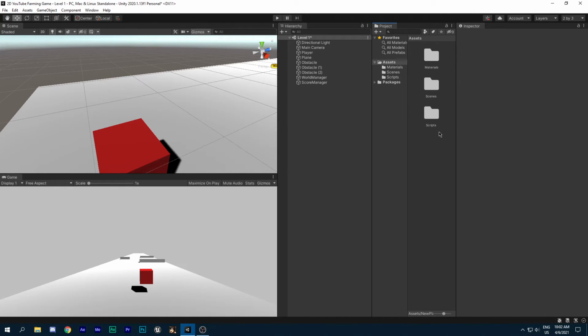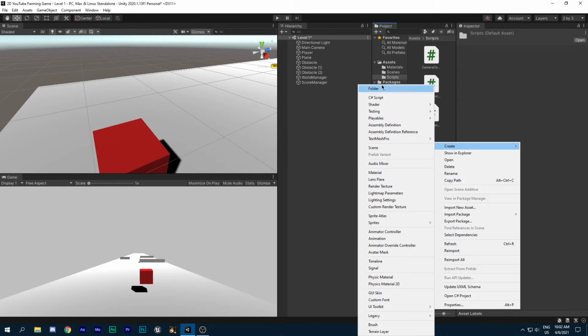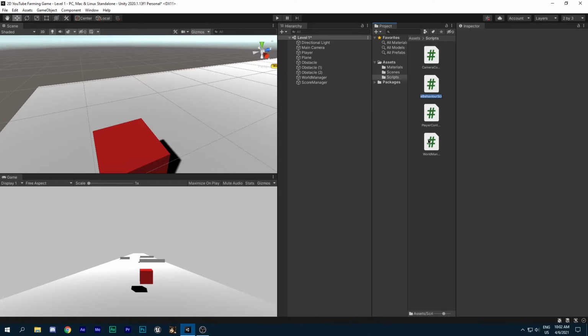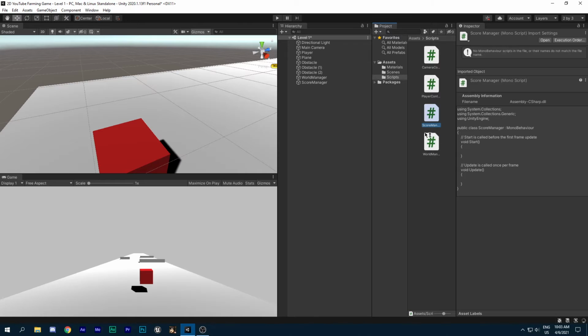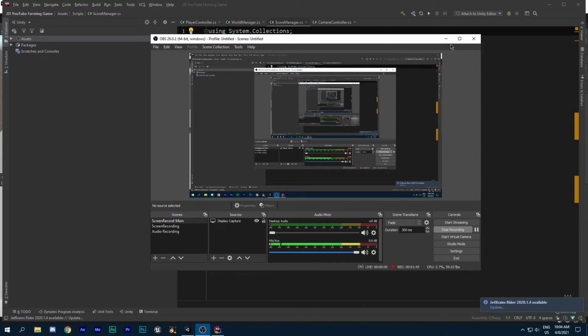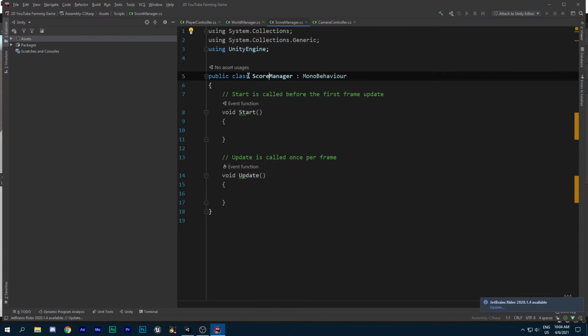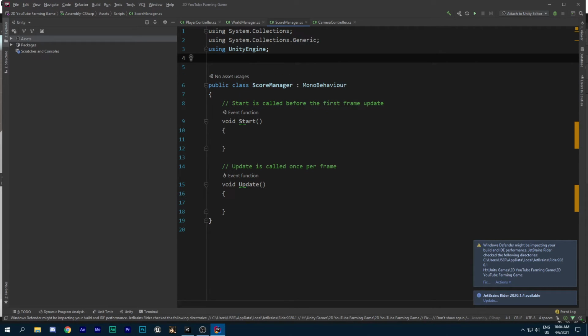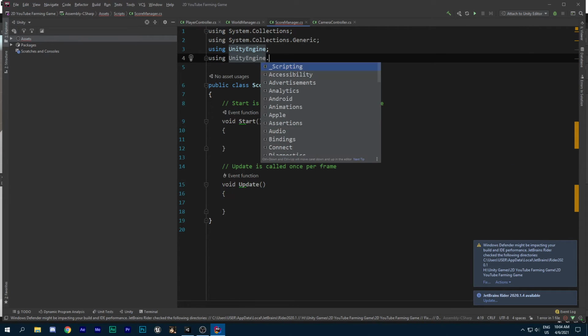What we're going to do is go to the scripts, right click, new C# script, and call it score manager. Okay, let's open it up. Now it got started here. We have our score manager, and we need UnityEngine.UI because we'll be messing around with the UI stuff. So using UnityEngine.UI.